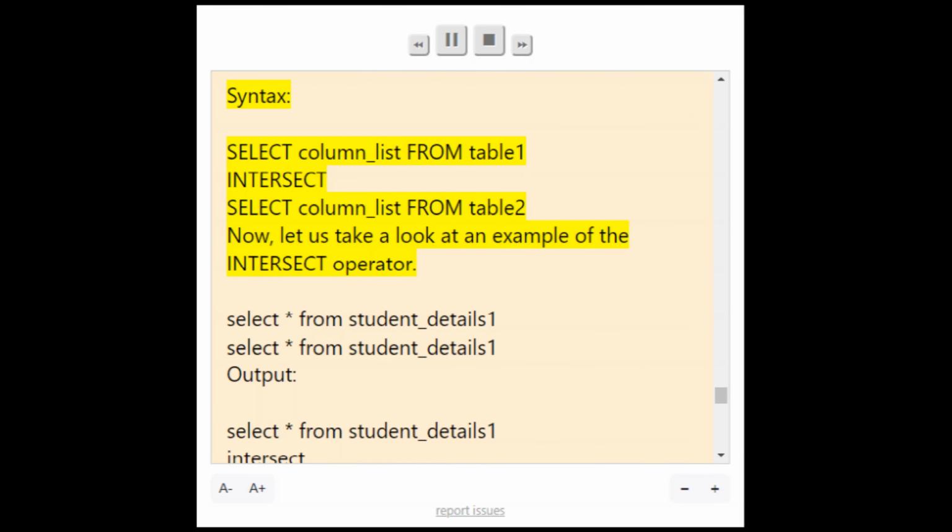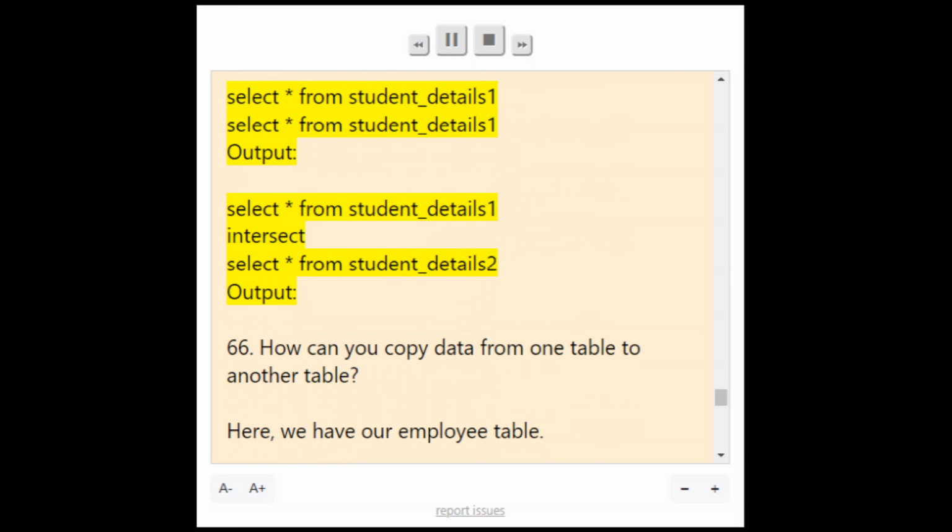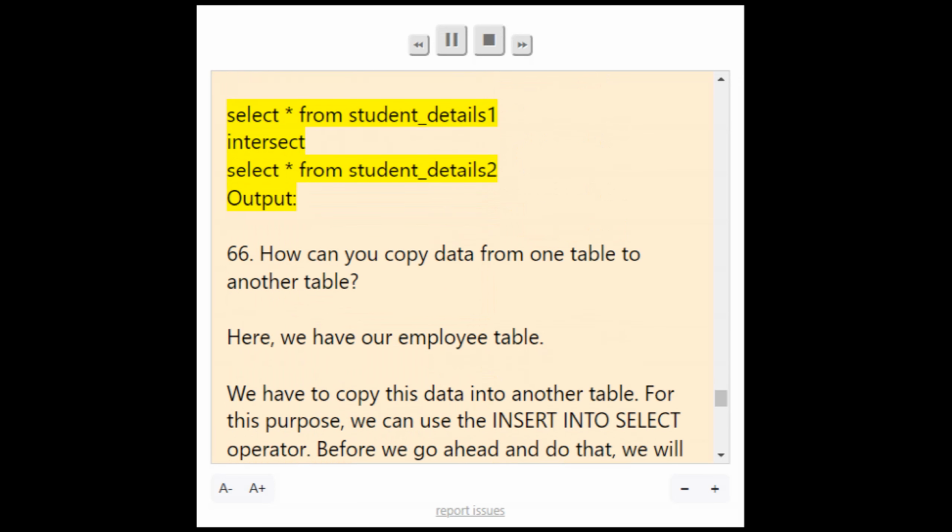Now, let us take a look at an example of the intersect operator. Select asterisk from student_details 1. Output. Select asterisk from student_details 1 intersect select asterisk from student_details 2.